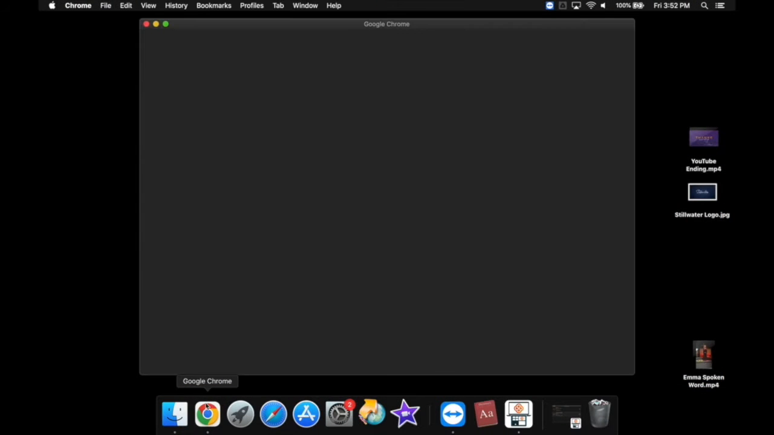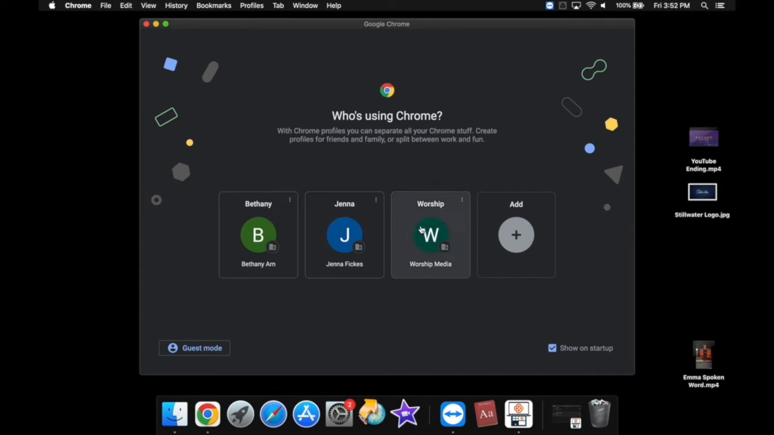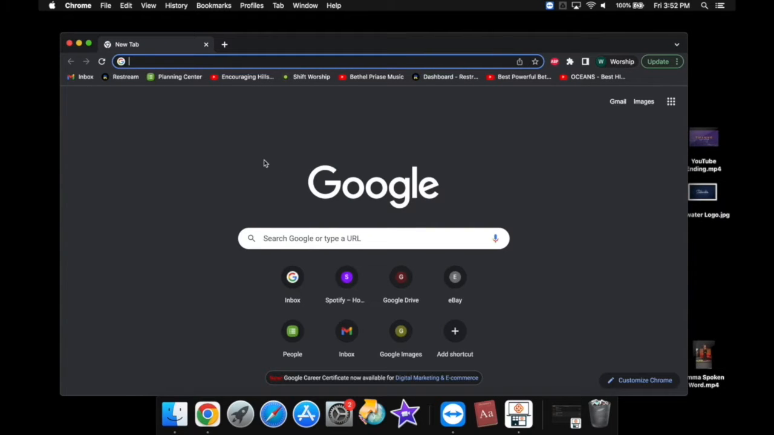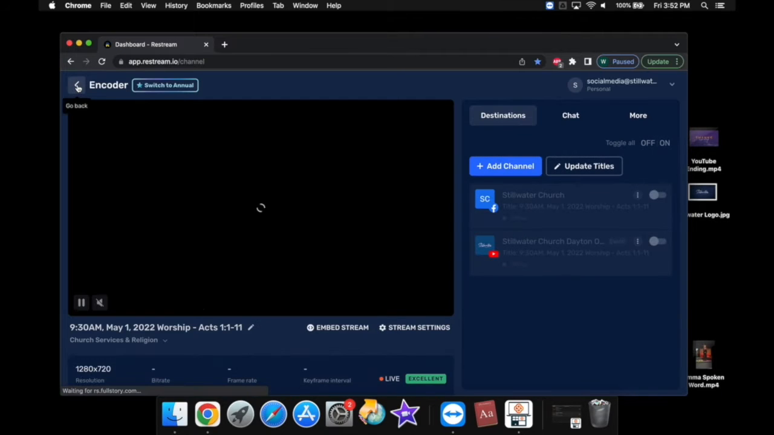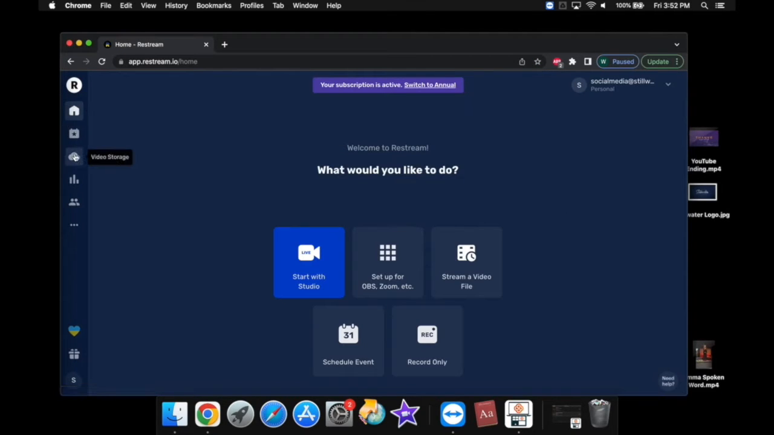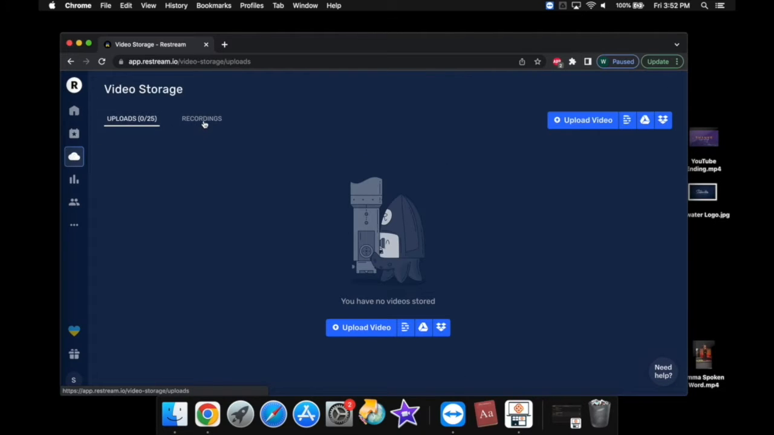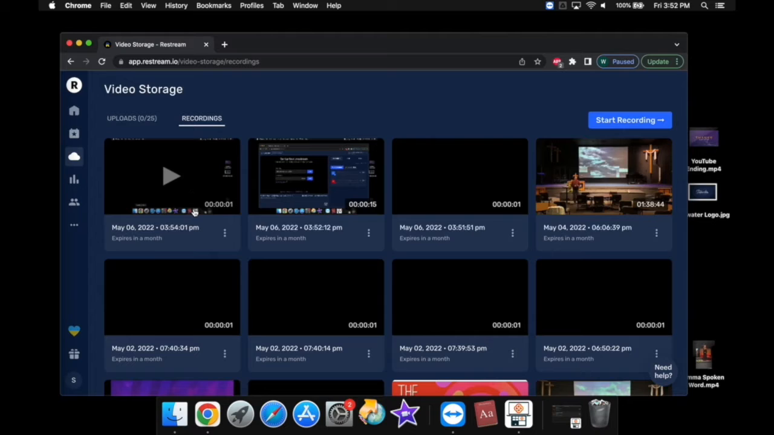Going to open up Google Chrome and then click on Worship Media, same as we do for Sundays. You're going to go to Restream. Once that opens, you're going to hit the go back arrow and then go to Video Storage. It's a little cloud on the left. Click on Recordings and then find the recording that you want.